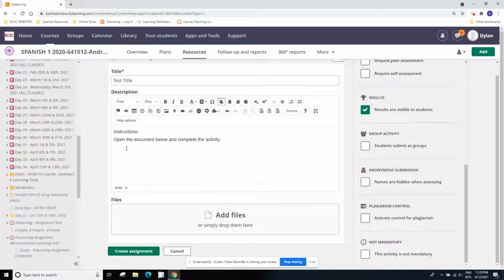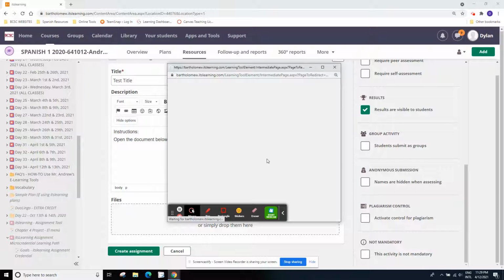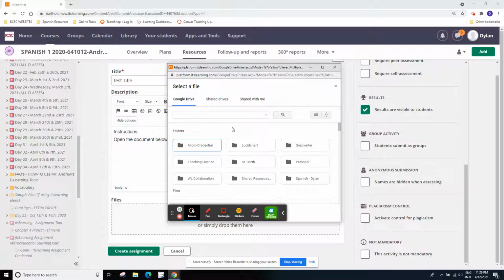Lastly, if I want to add any additional resources, I can add videos or links to websites outside of itslearning using any of the buttons that itslearning gives us here in our description box. Lastly, and very importantly, I can also link directly to my Google Drive and pull in documents that are there to be completed. For example, past worksheets or presentations or anything that you would like the student to be able to use to complete the assignment.